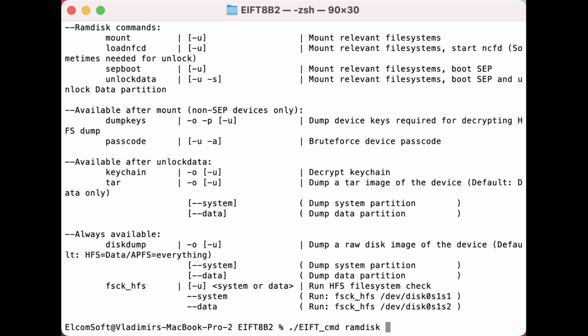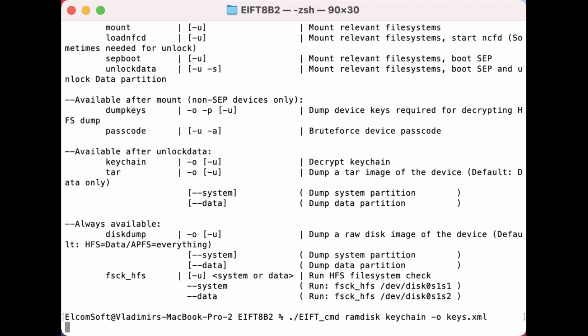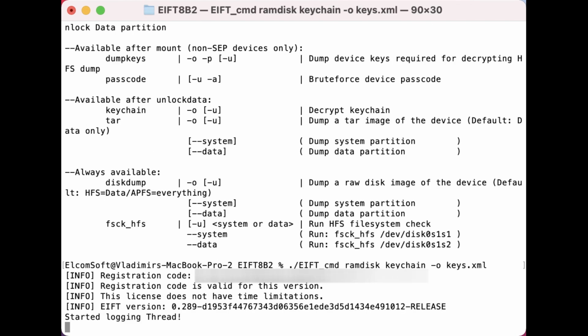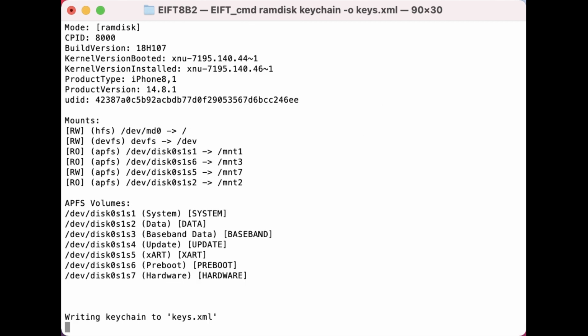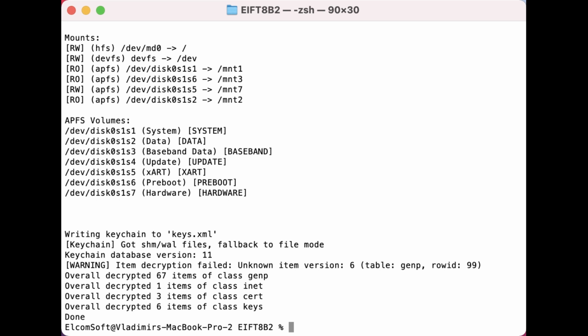So we start RAMDisk, keychain, and we select the output file. We call it just keys XML. So we're now talking with our program, a very small program running on the RAM disk. Again, the original operating system is not booted, and you can see all the keychain items have been decrypted: some generic records, internet records, certificates, and encryption keys.